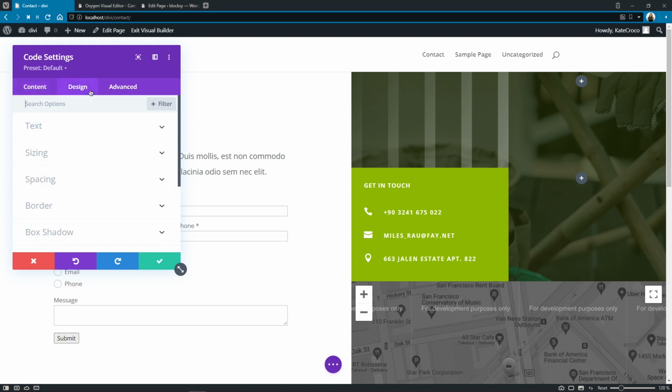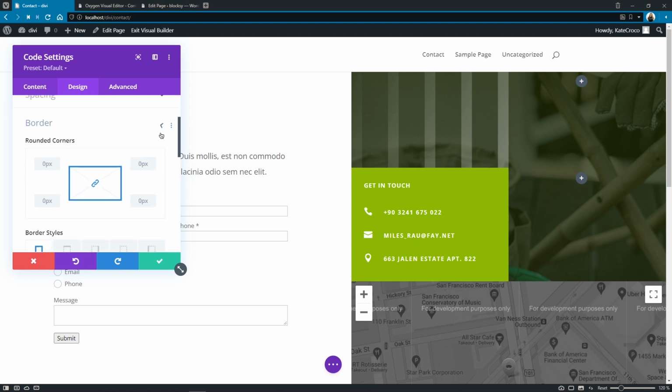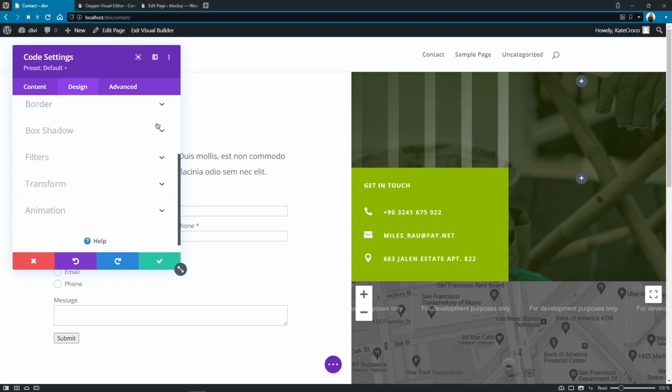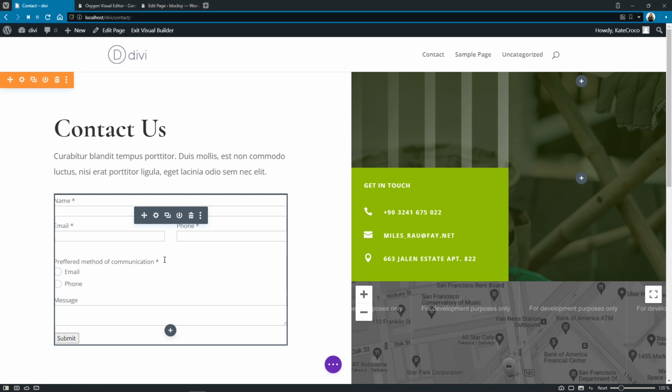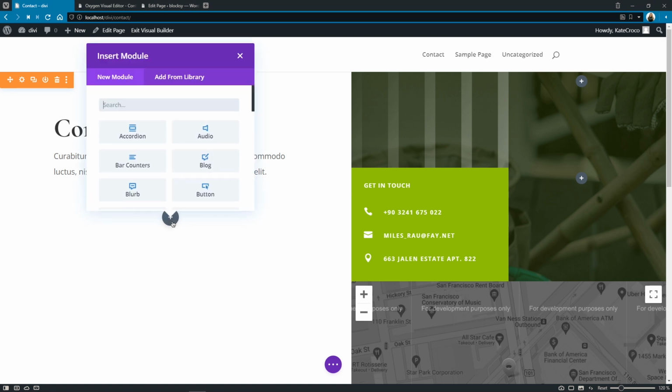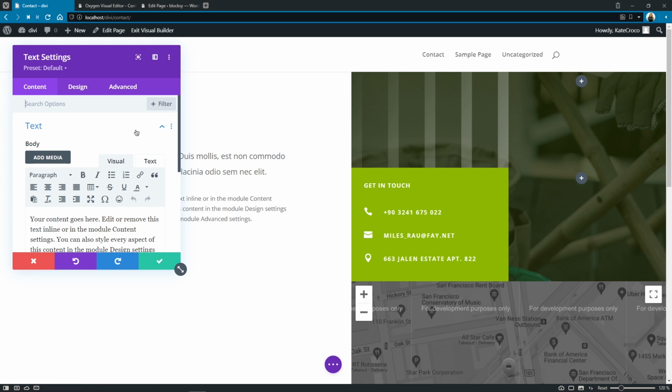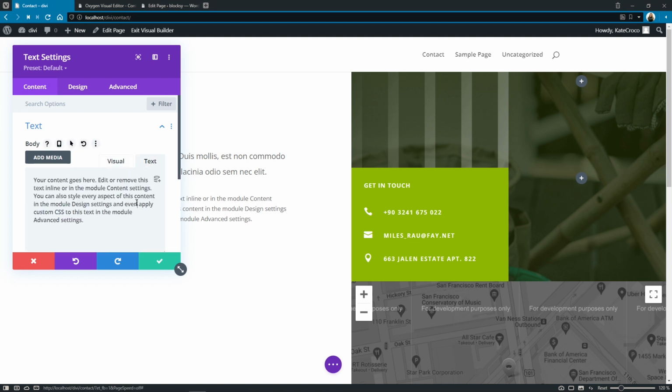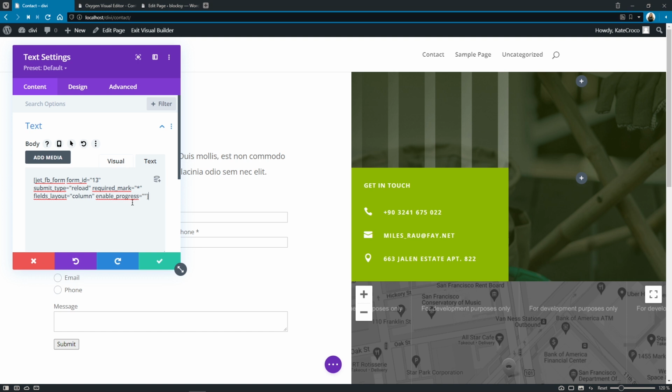As for Divi, this code module gives you the opportunity to customize the design settings of the form and thus change its appearance to your needs, which is kind of nice, right? But apart from the code module, we can insert the form via the text module too. So let's remove this one and search for the text module. Okay, so let's go straight to the Text tab and replace this text with our shortcode.